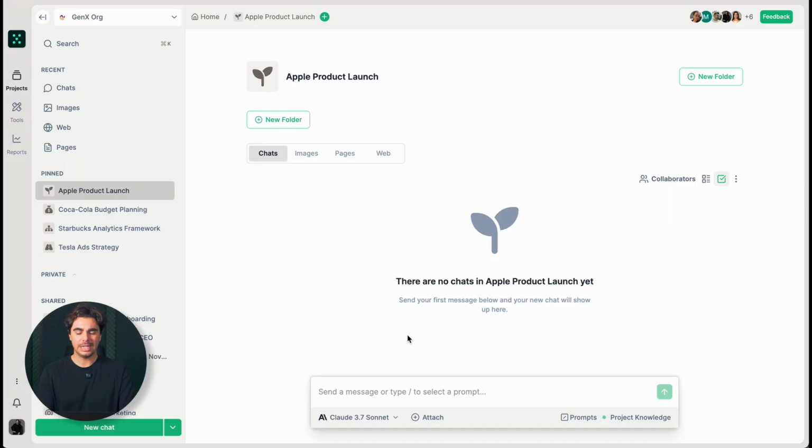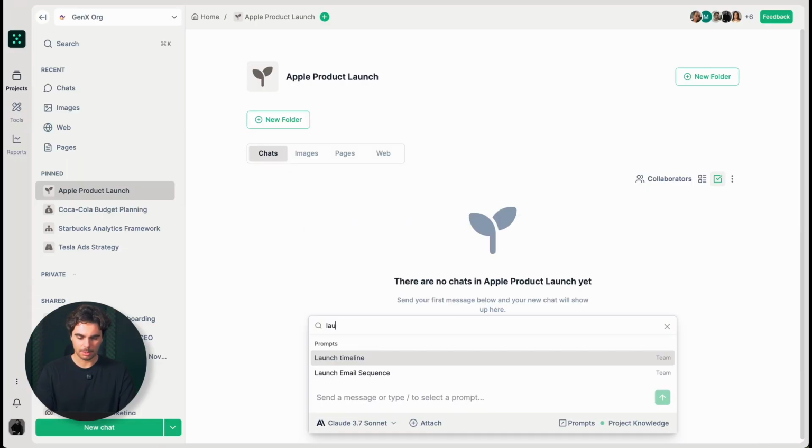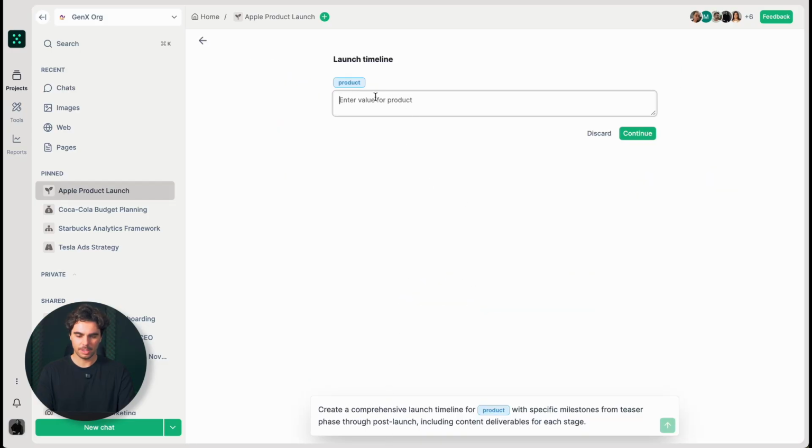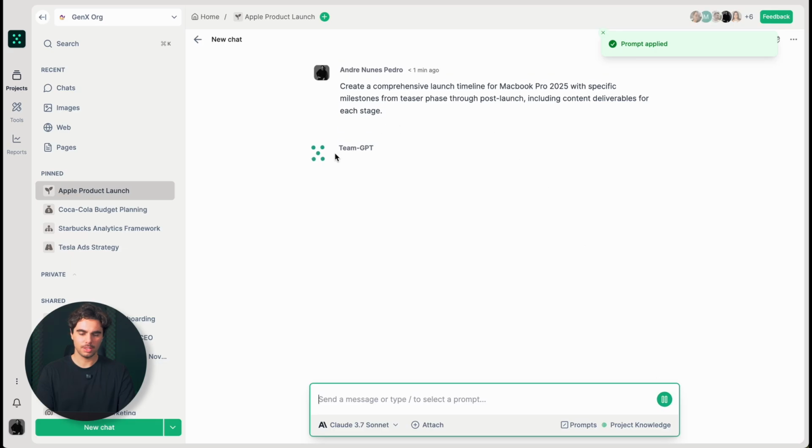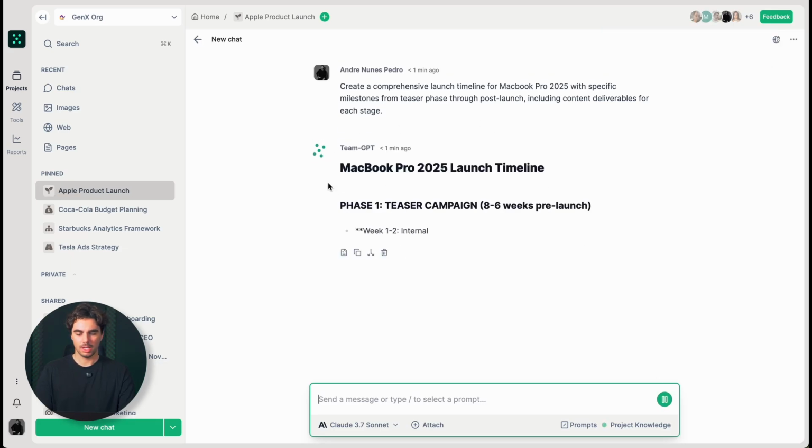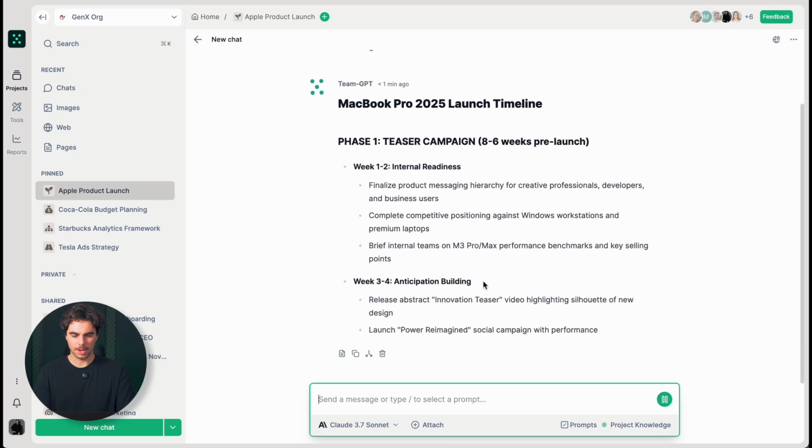So the first thing I'm going to do is use one of my saved prompts called launch timeline. And it simply asks me one question: what's my product? And I'll say MacBook Pro 2025. And it will execute the rest of the prompt. I don't need to include anything else. I simply prompt it and it will execute it. So it's coming up with a campaign and so on.